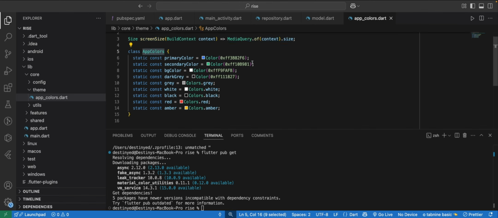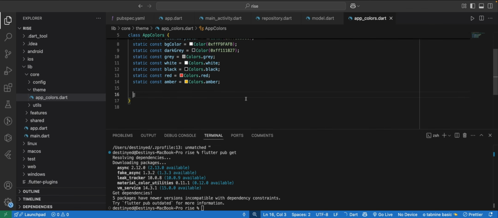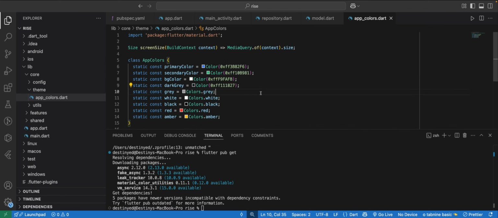Then we have the app colors. This is the primary color, which is the blue color. We have the secondary color. We have the background color for scaffold. We have the dark gray color, gray, and every other color. So if we have more colors, we are going to include them inside this app colors directory.